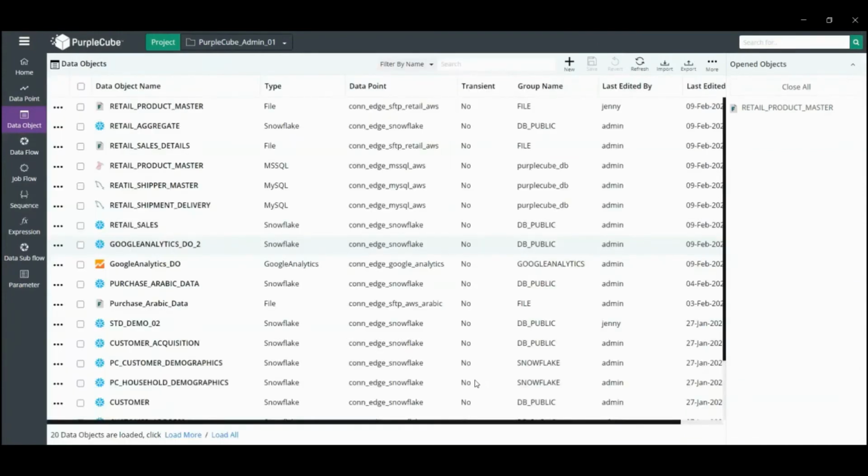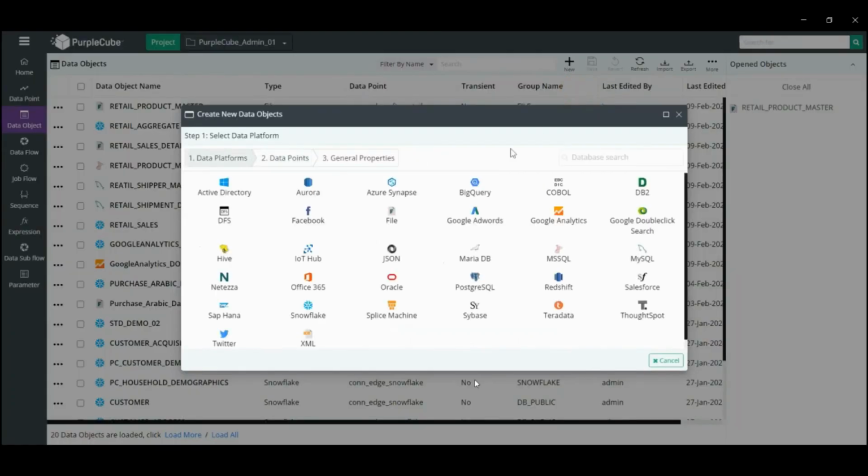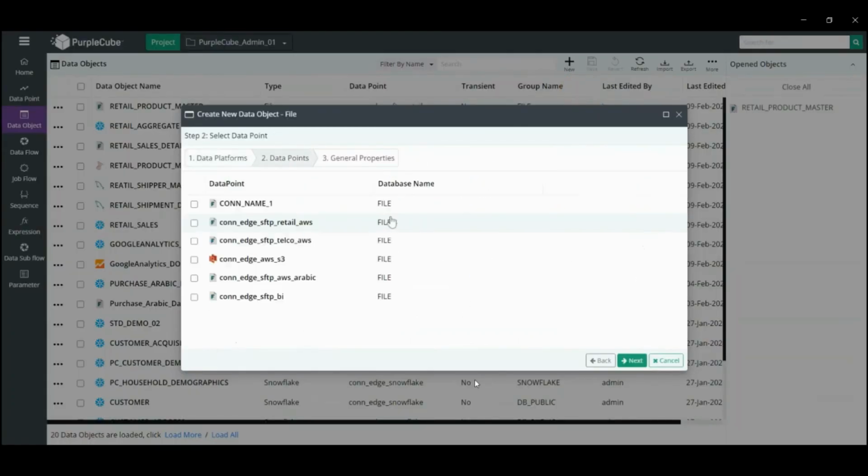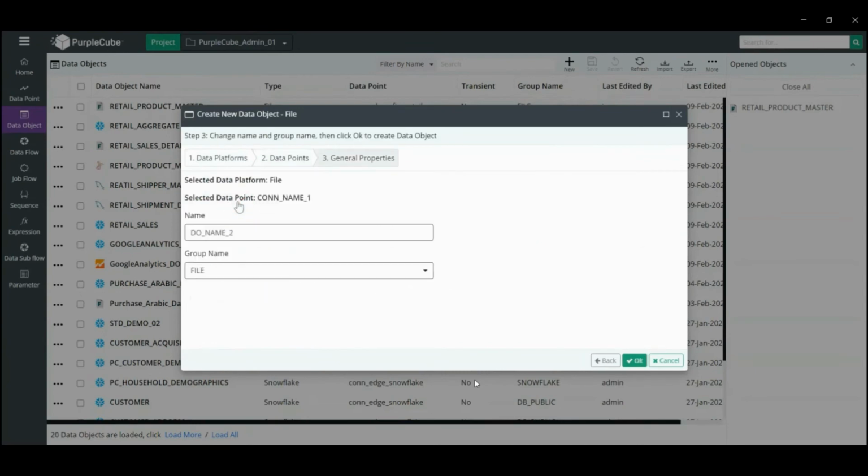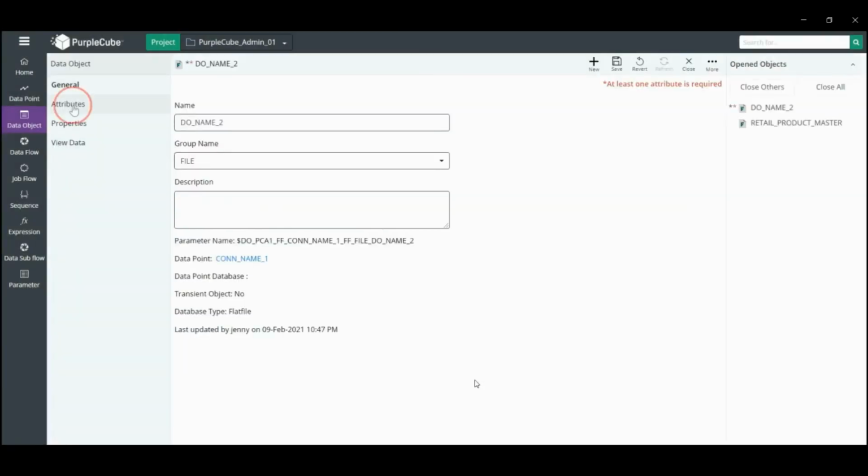Let us now see how to create data objects manually. Navigate to the data object canvas, click on new and select new. Choose file data point from the list and select a connection. Create new data object window appears and provide a name for the data object and click OK.